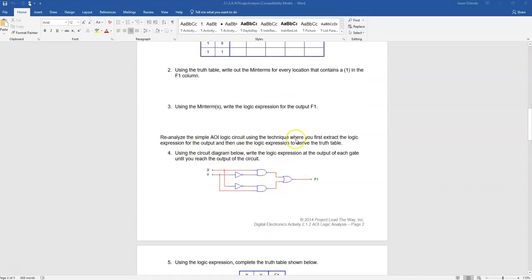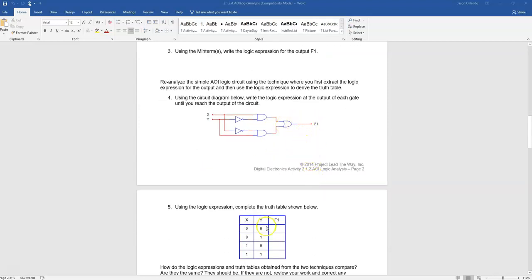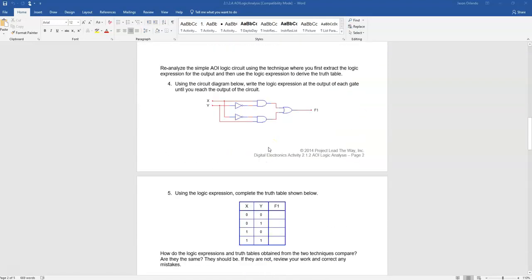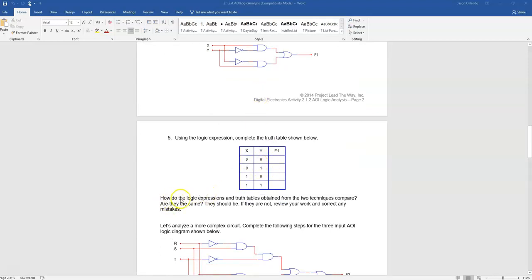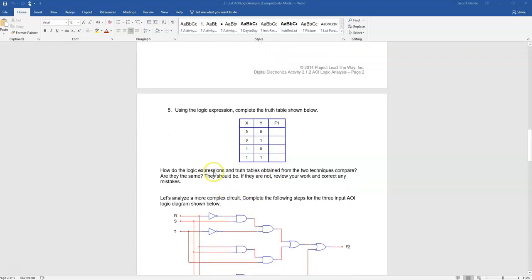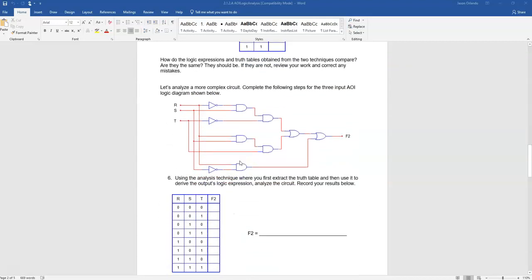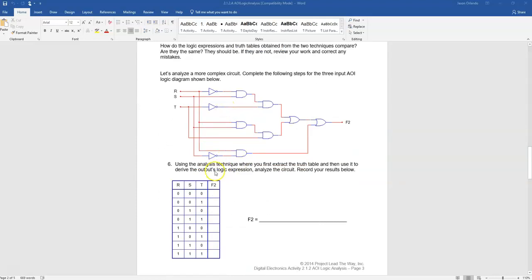Reanalyze a simple circuit using the technique where you first extract the logic expression. You're going to trace X and Y through instead of zeros and ones and get the expression. Then you can use the expression to fill out the truth table. Now, this circuit and this circuit are the same, so we're taking both approaches and then comparing and contrasting. How do the logic expression and truth tables obtained from the 2 techniques compare? Are they the same? Should they be? I think you probably already think you know the answer to that. They're going to repeat that with a slightly more complicated circuit.